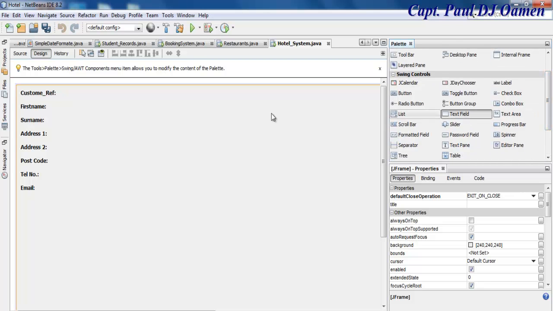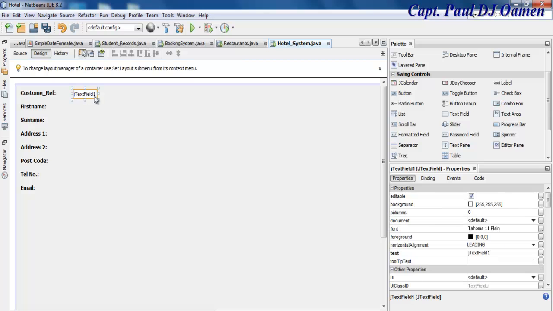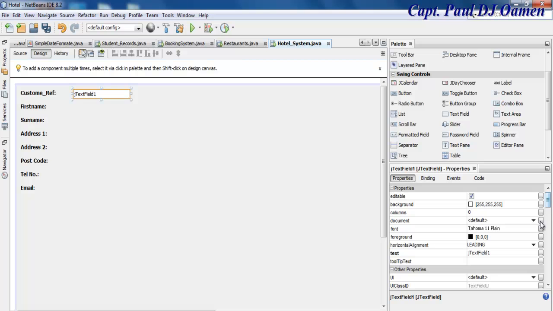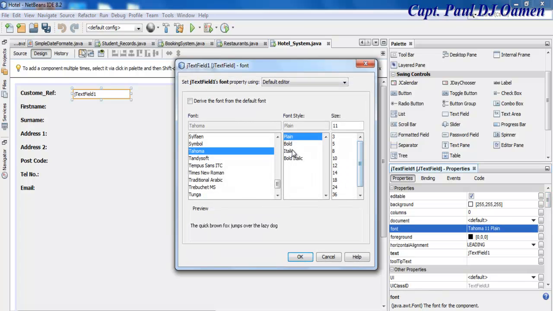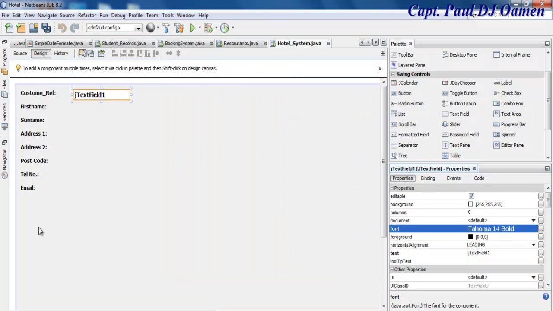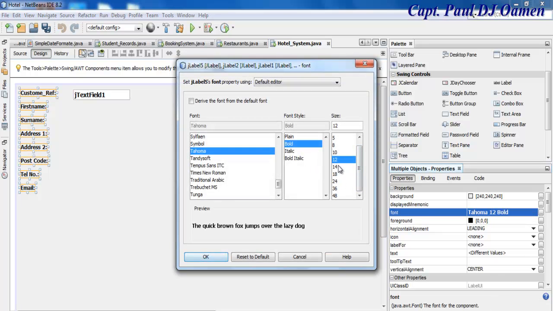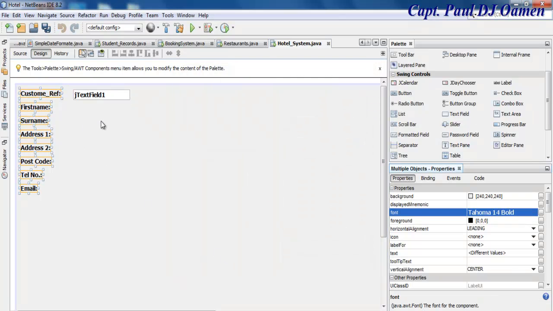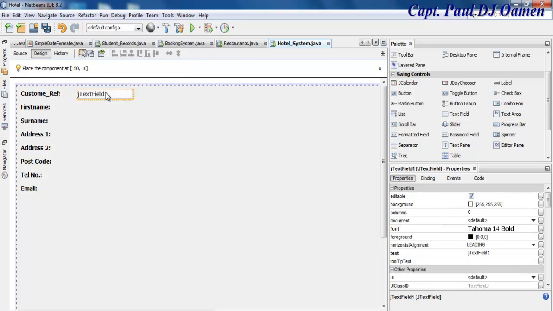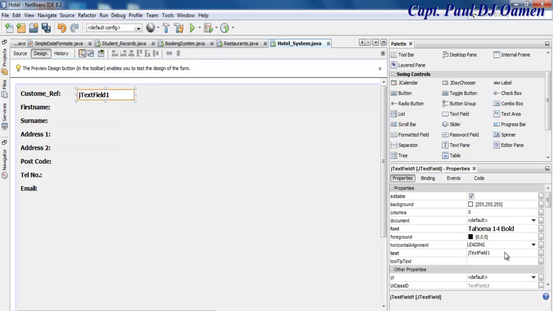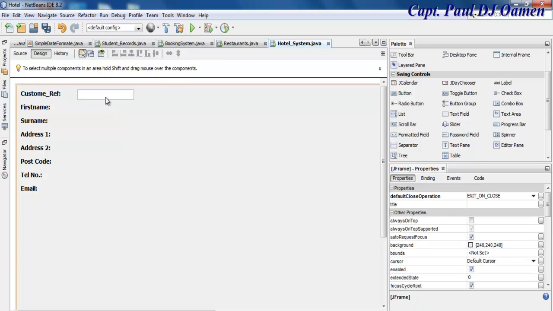Okay, and so on. Now the next thing I would like to do is let's add a text box, or text field as it is called. I'm going to add a text field here and maybe increase the size of the text field as well. Let me go for 14 bold and change all of these to 14 bold as well. Okay, there. We can copy this. Let's get rid of the content first and just copy it across.